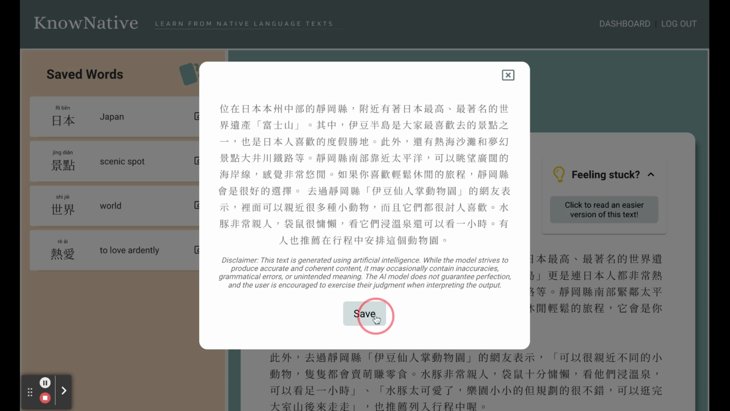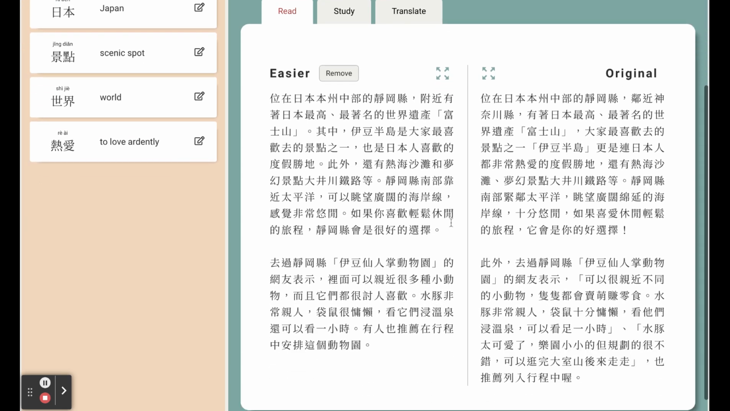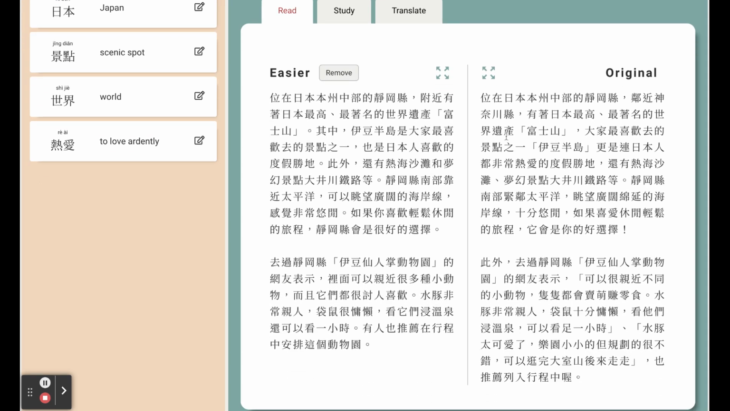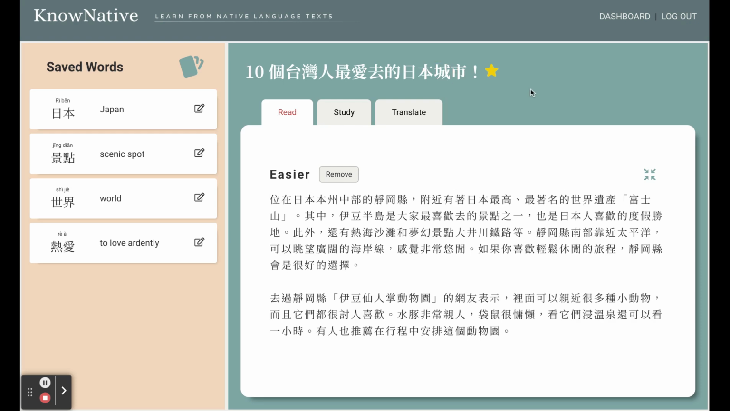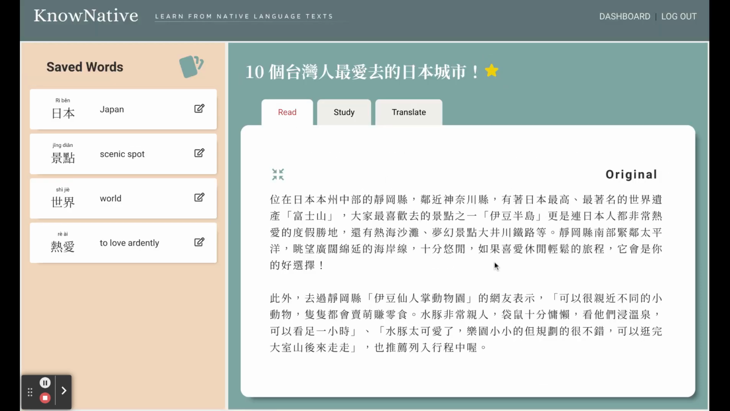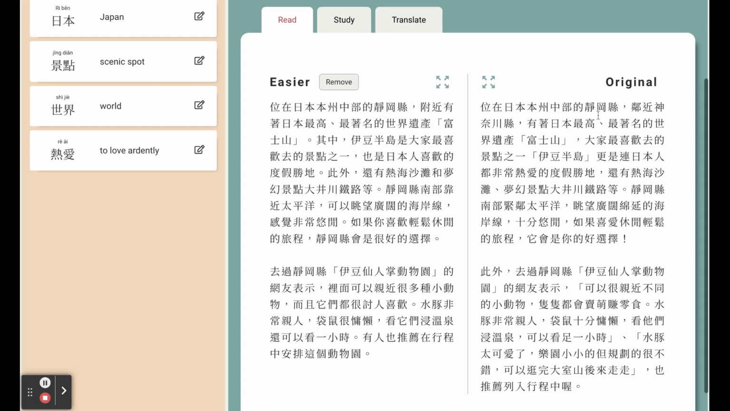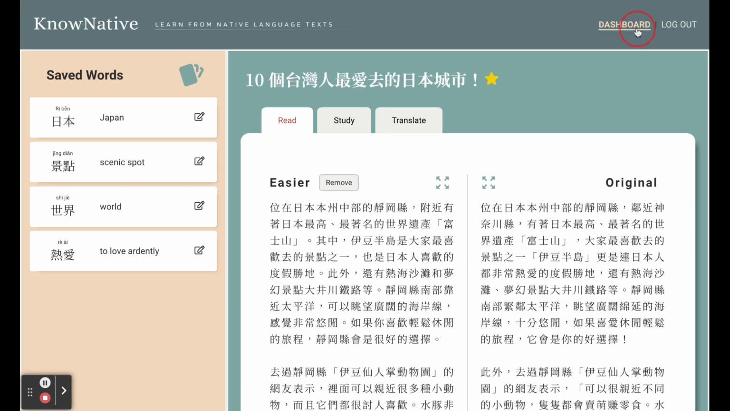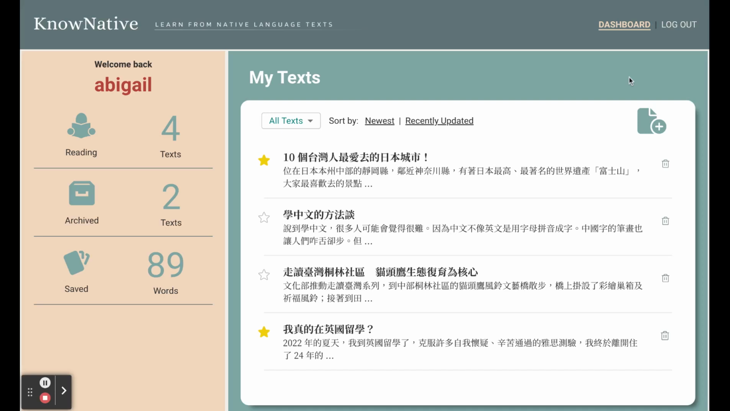I'm going to go ahead and save it. When I do that, I can see the easier version alongside the original. I can also expand this if I want to see just the easier version, or if I want to just read the original again, or I can just have them side by side to compare. Those are the main features of the app, and now I'd like to talk a bit about the code.